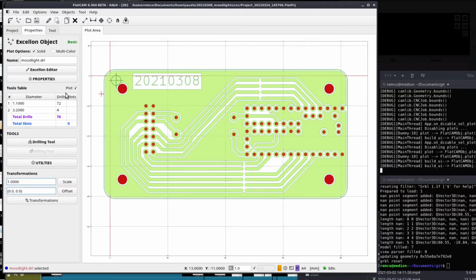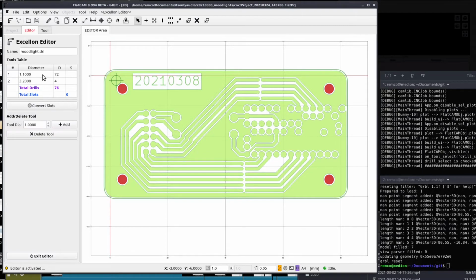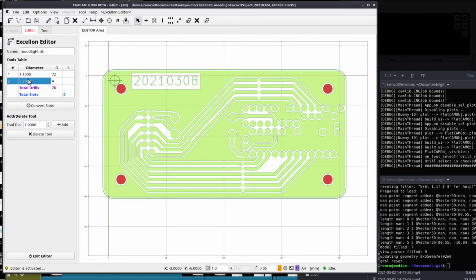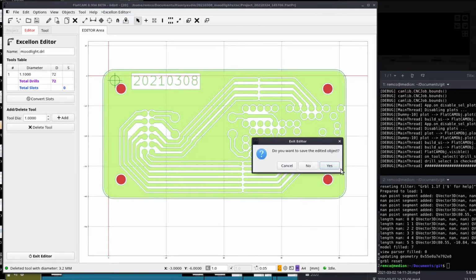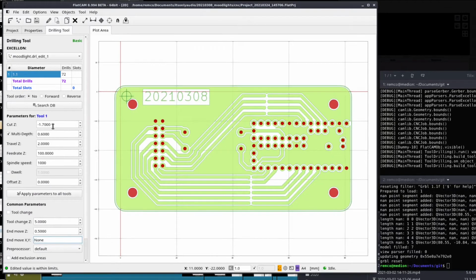first load this tool, drill these holes, then change the tool and drill the bigger holes. Again, we don't have a multi-tool CNC, so we have to edit this and we have to make one CNC file per tool. So you go to the drill editor. You remove the second one. You only keep one drill in there. And then save it.